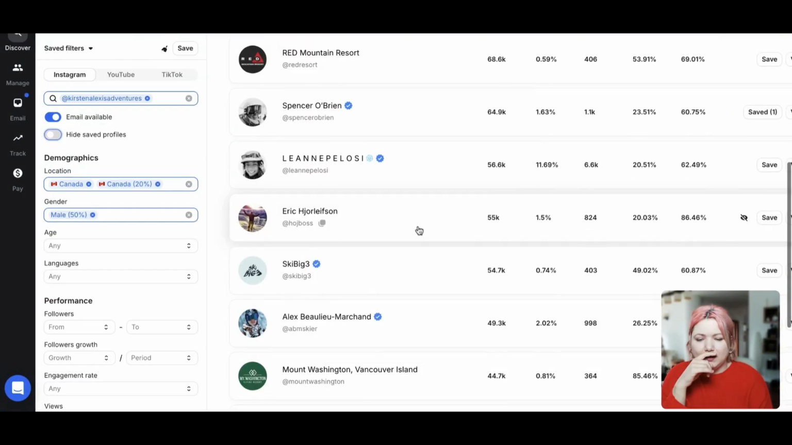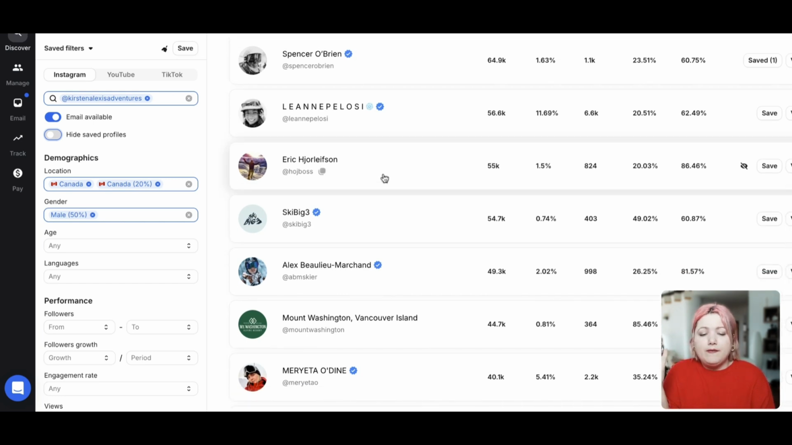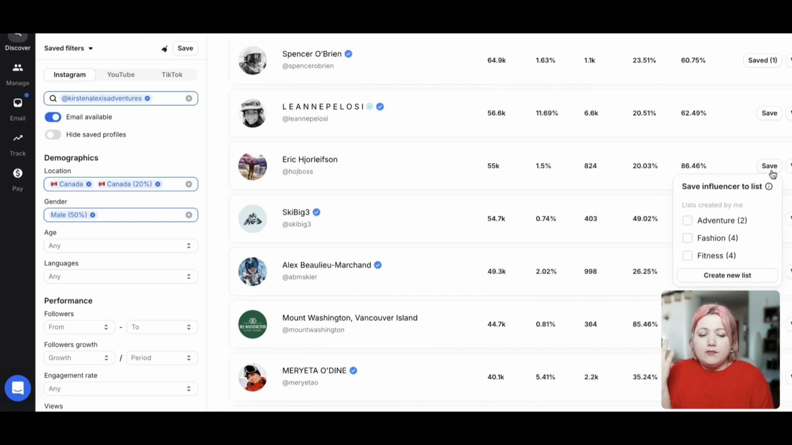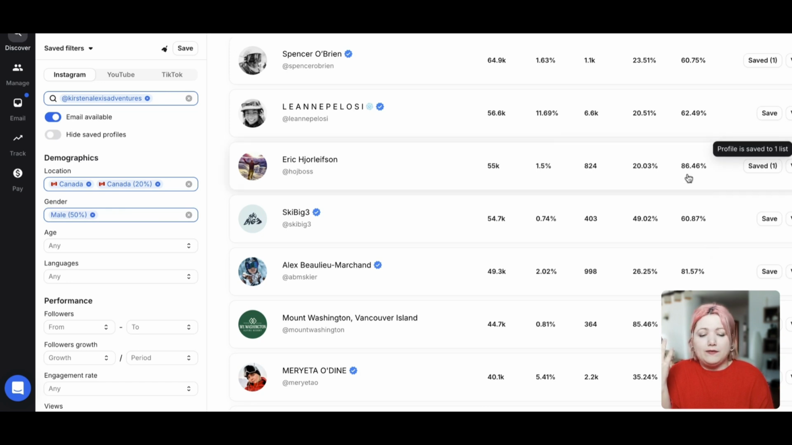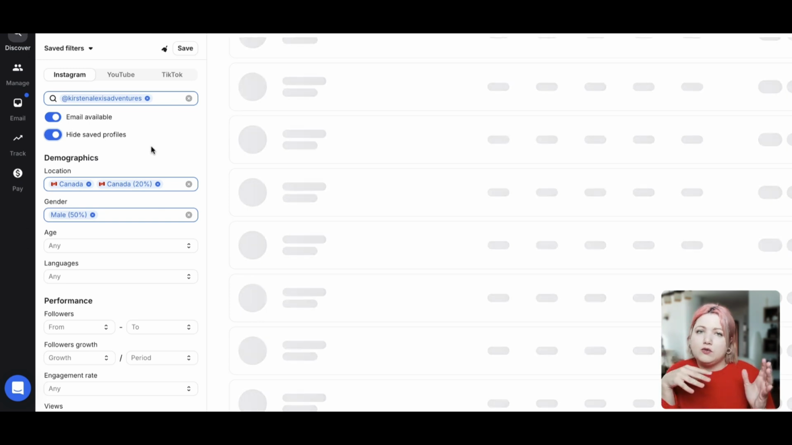Amazing, right? So the process goes like this. If I find an influencer that I like, I can just save them in here on my list, and then they're automatically saved to my adventure list. And then I can use this option of hide saved profiles to not see those profiles anymore.